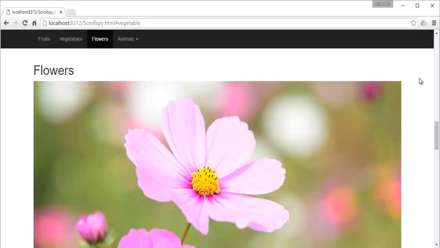How does the vertical scrollspy look? It's very simple. What we need to do is get this navbar aligned vertically. Currently it is aligned horizontally, but we need to get this navbar aligned vertically next to this image. So how can I do that? I can achieve that by taking help of Bootstrap grid classes.